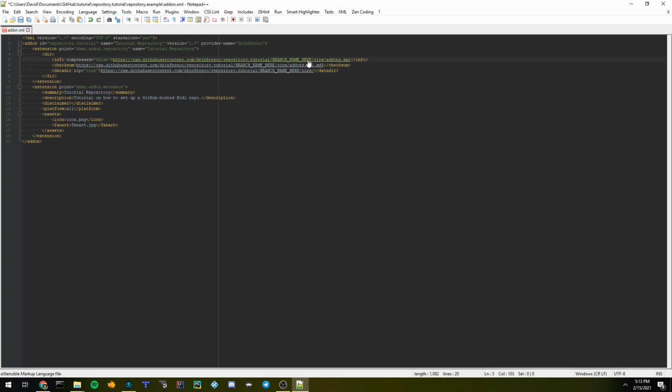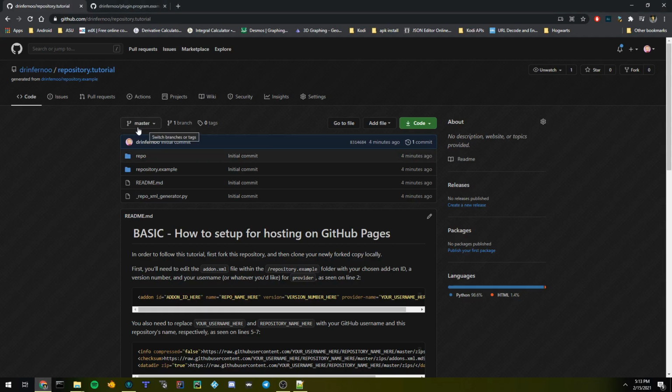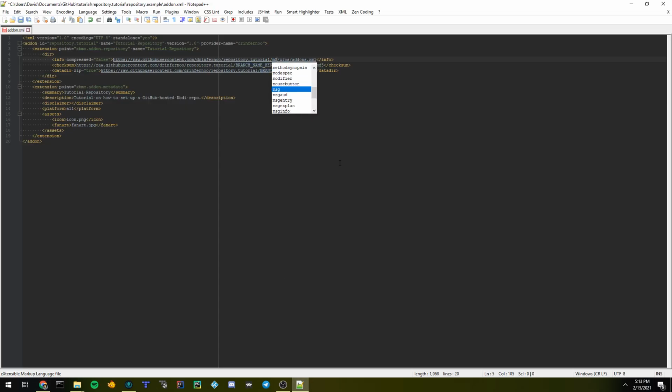And then where it says branch name here, you're going to use the branch. So for us, it's master. You can get a little bit trickier with this and, for example, have one branch with the Leia version of your repo and one branch with the matrix version of your repo and some things like that. But that is a little more advanced and definitely not for your first try.